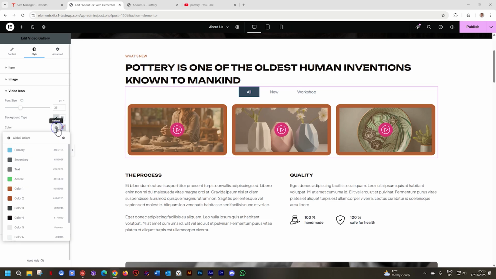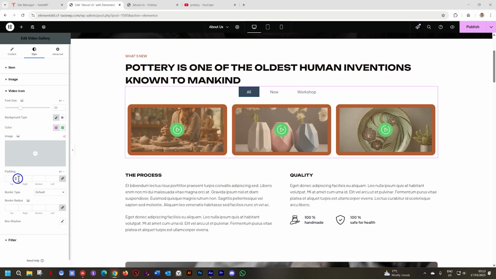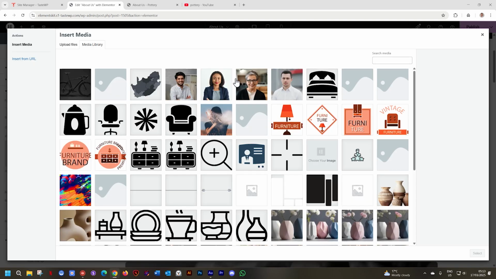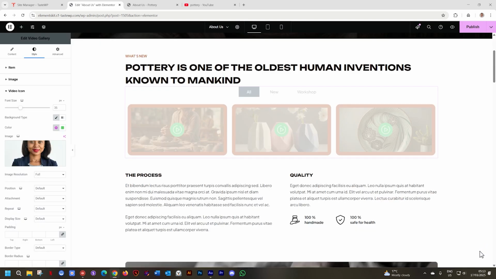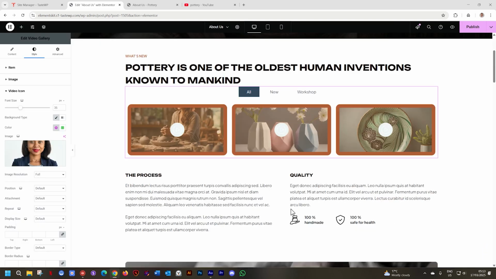I'll go to classic color and I'll just choose this green so we can see that it works. Great. And then there's image. What the heck is the image? So let's just choose a random image here. And this image pops up everywhere.